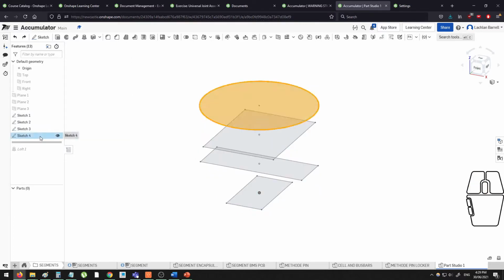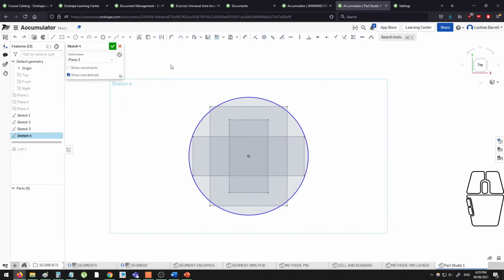So to address this, I'll go into my circle sketch and I'll grab the split tool, which is usually found in the drop down underneath the trim tool, and I'll add in a bunch of points here.